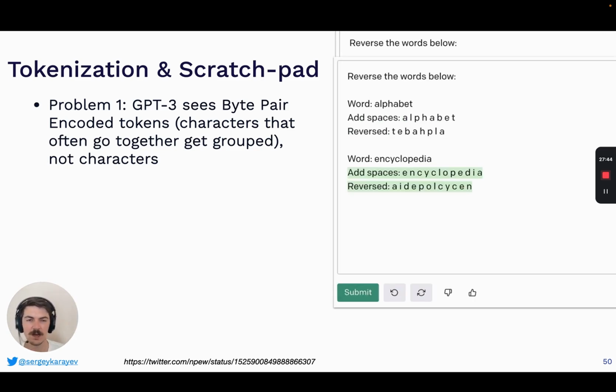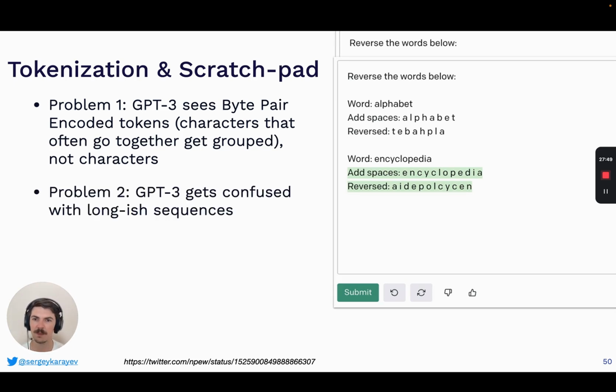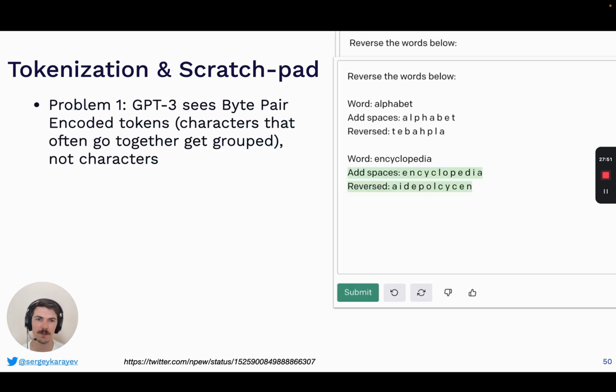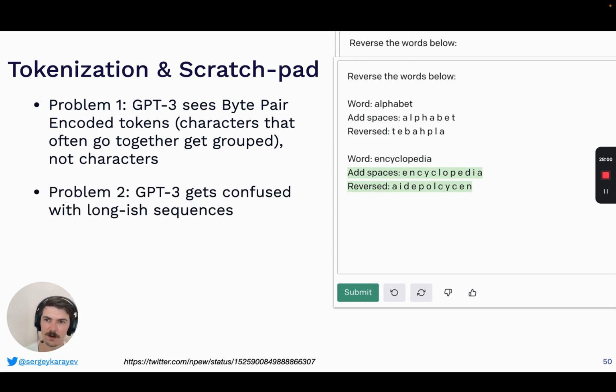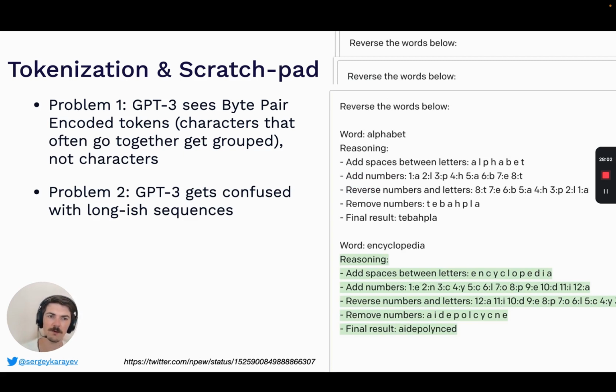What we can do is add spaces in between characters, and this will make sure that the tokens are pulled apart. But if we look at what happens, okay, we added spaces, but it still didn't correctly reverse it. It's a little better, but it's not correct. And so the problem here, maybe it's a long sequence. So what we can do then is give it an example of following an algorithm where we first add spaces between letters, then we add numbers to each letter, then we reverse the sequence, which GPT-3 should now be able to do because of the numbers.